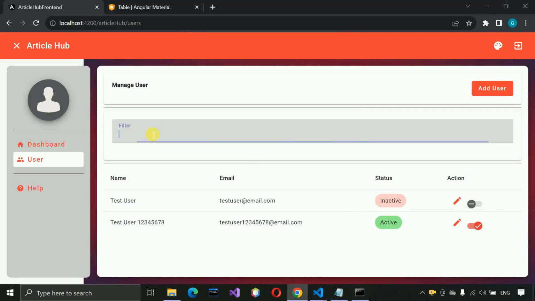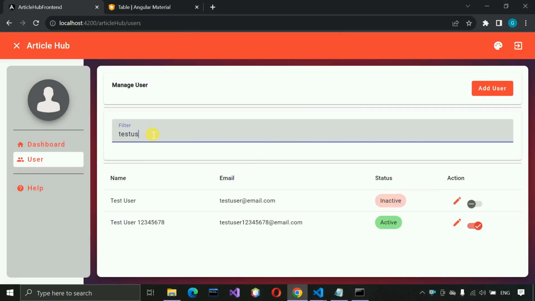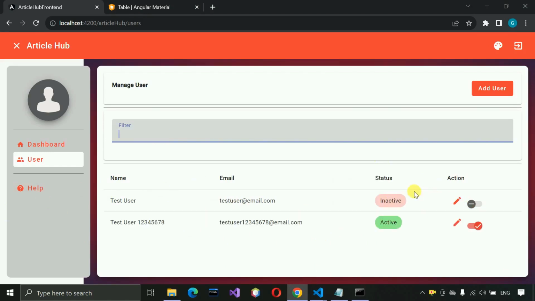Now let's try to search something. So here I'm going to write a test 5, and you can see it has been removed. Test 1, every item has been removed. So test user @email.com, you can see one item has been removed, only one exists in this table. So it means that our filter is working as expected.